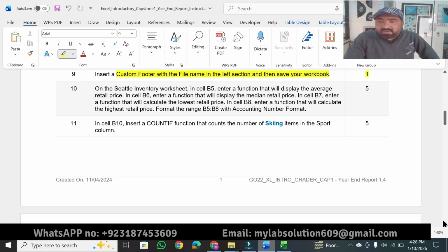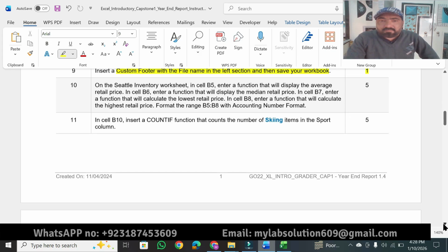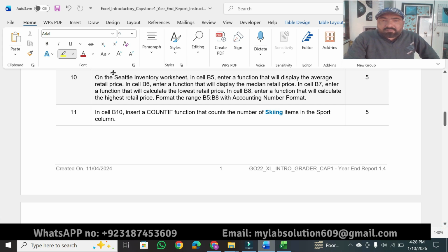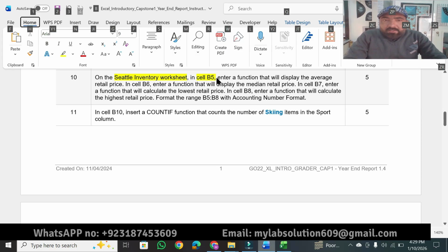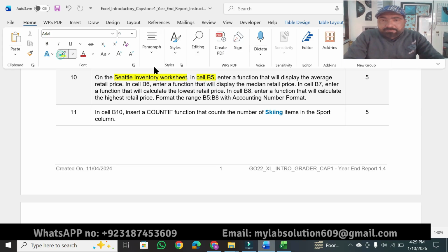Now moving toward question number 10. In question number 10, we have to move toward the Settle Inventory worksheet and then in cell B5, we have to enter a function that will display average retail price. Then in cell B6, enter a function that displays median retail price. In cell B7, we have to enter a function that will calculate lowest retail price.